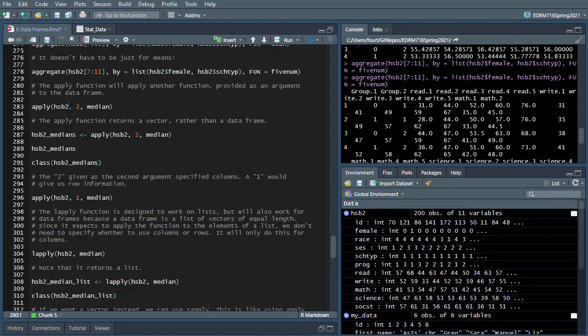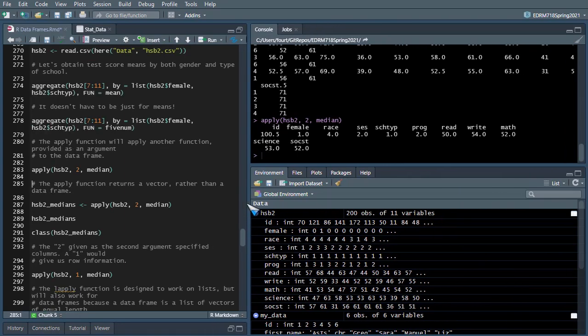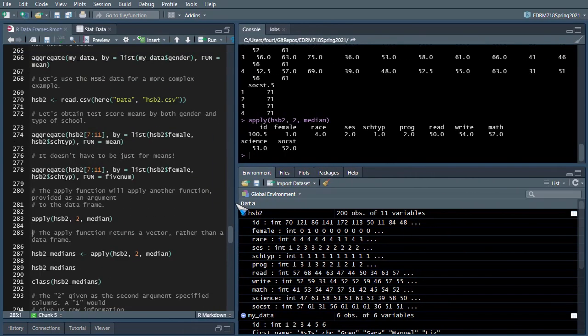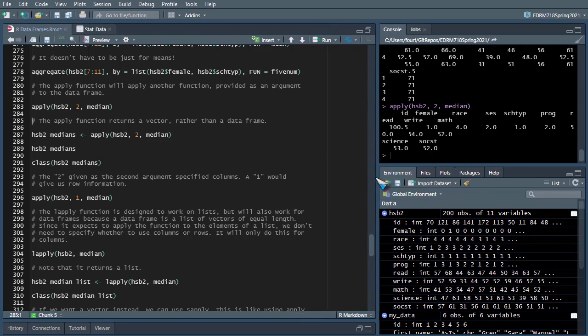The apply function will apply another function provided as an argument to the data frame. So here, I'm using the HSV2 data. We'll talk about this too in a moment. And we're applying median as an argument. So let's see what we get. What we get when we do that is the median of all the values in the data set. Now, some of these don't make a lot of sense because we're dealing with whether it's female, male. But here we see the medians for all the variables in our data set.